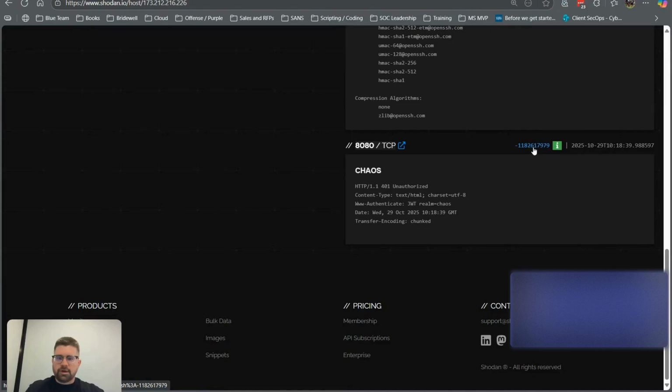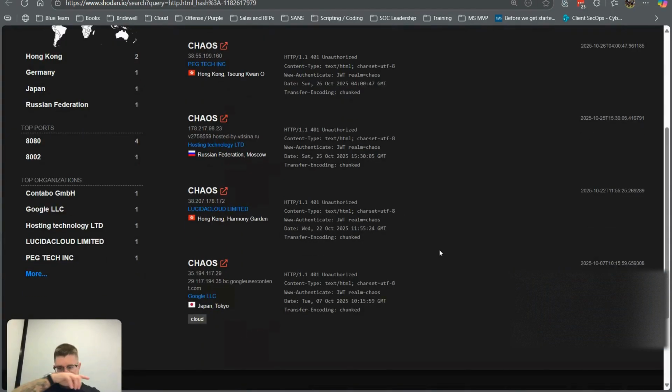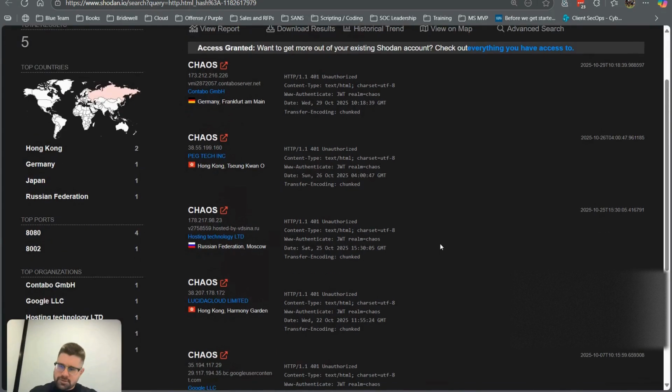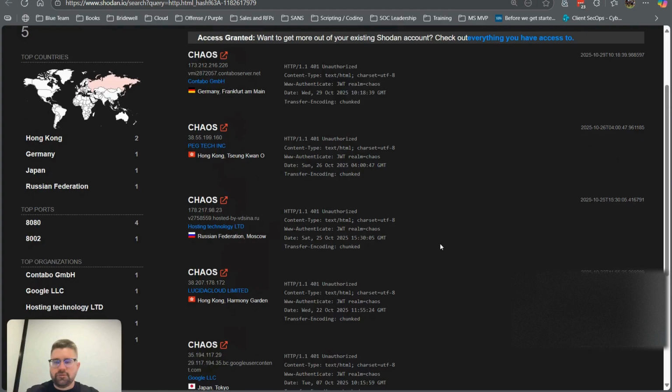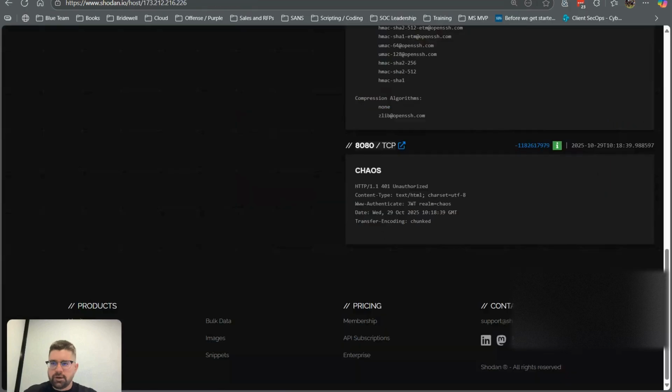We can have a look at that HTTP HTML hash as well, which actually is looking pretty good, right? So that is definitely a potential detection we can use for this. We can see we found several other servers as well. We could have done similar, I guess.